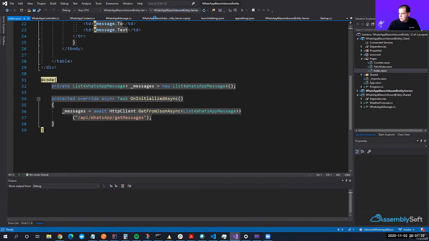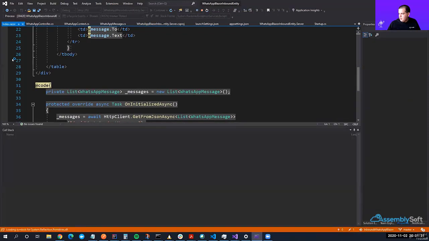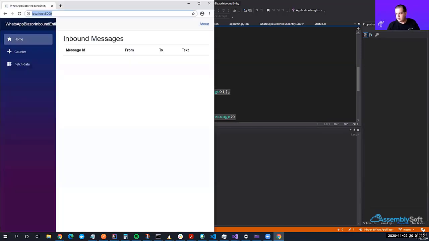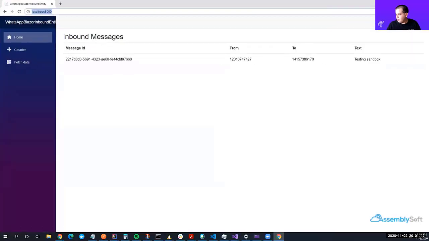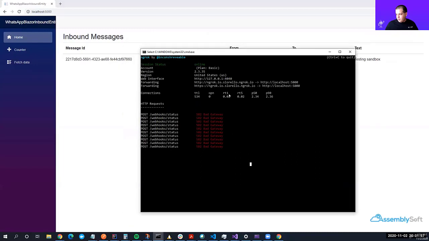So I'm going to start this. And assuming nothing goes awry, show this. So I had one message in here already. So I'm going to send another message from WhatsApp. And I'll show you, I have my little ngrok server running here that's just getting pinged.